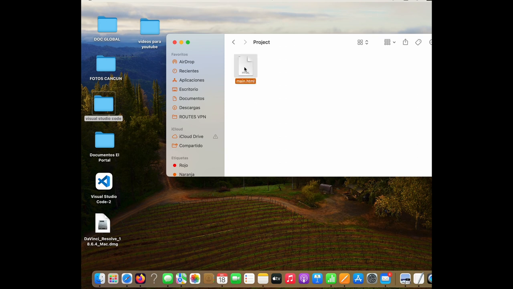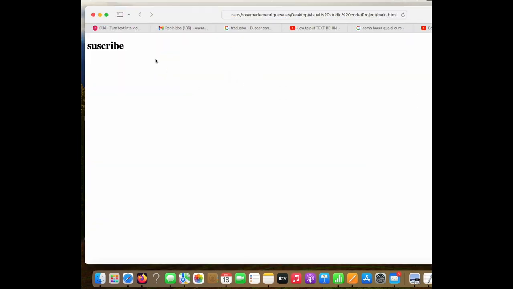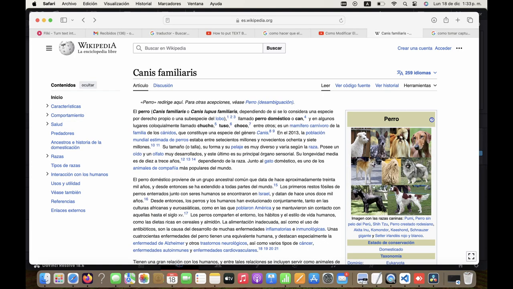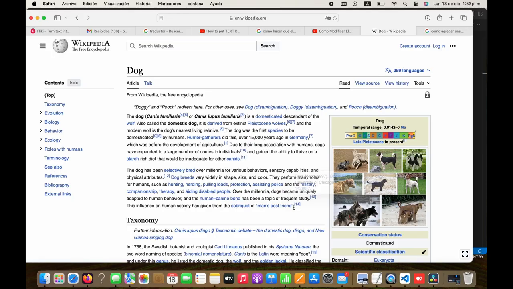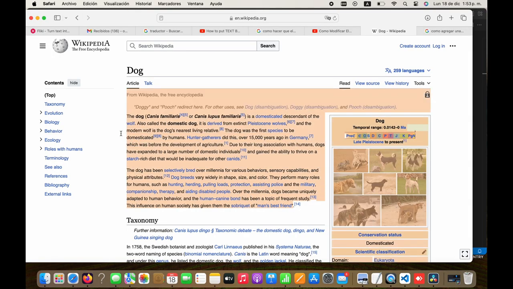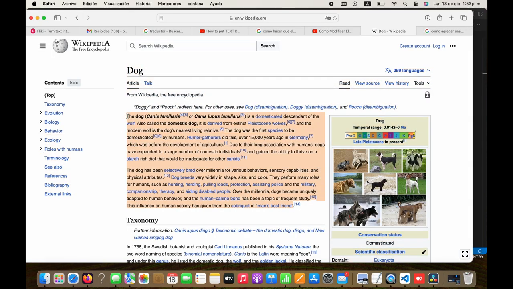After I checked and saw that it worked, I'm going to add an image of a dog from Wikipedia and its information below. The reason is for getting more knowledge of coding. For doing this, I will start by copying and pasting the information from Wikipedia to my code.